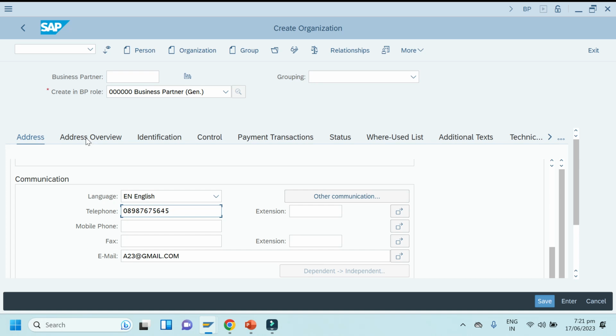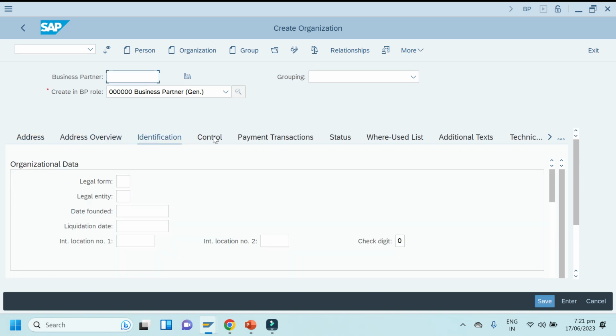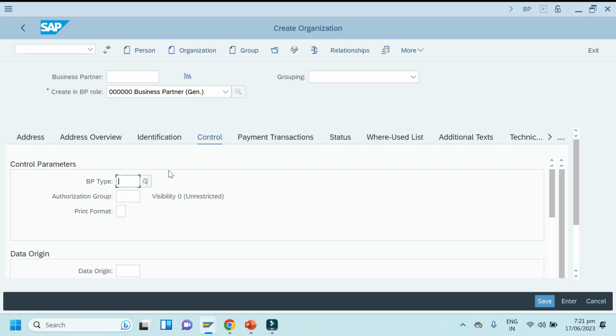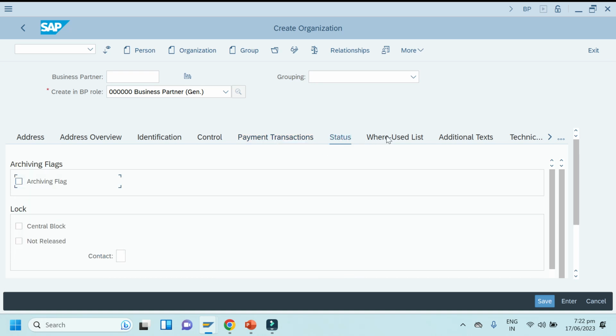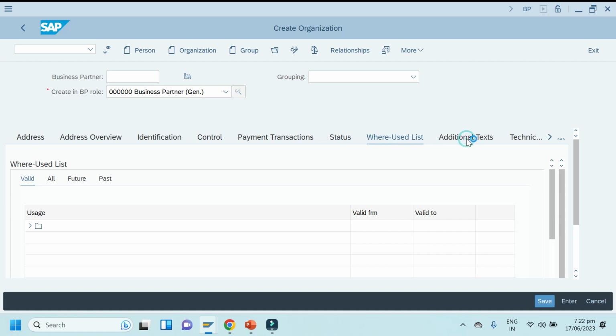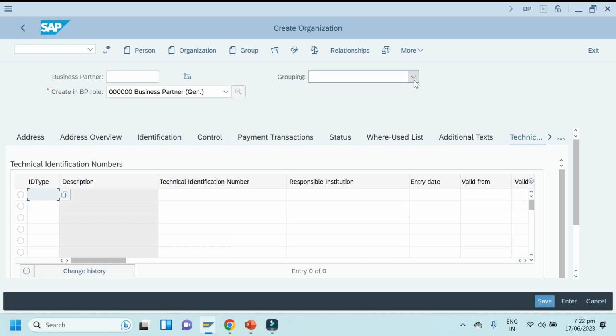Similarly we can put the address overview. We have to put something in the address overview here. Identification number, control. So what is required now, we will put only the required things here, because it's almost similar to vendor master, not much difference. The main difference is they have introduced BP roles and BP grouping here. I'll show you. So almost the same thing, I'll just put the important things only. So let me select BP grouping now.